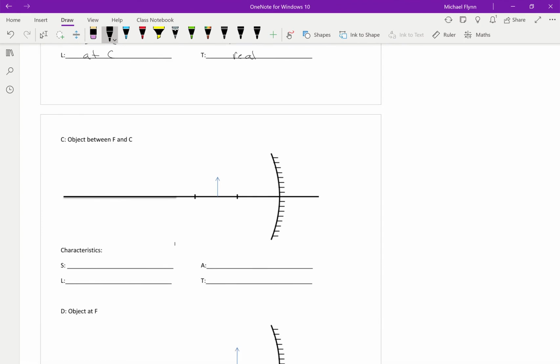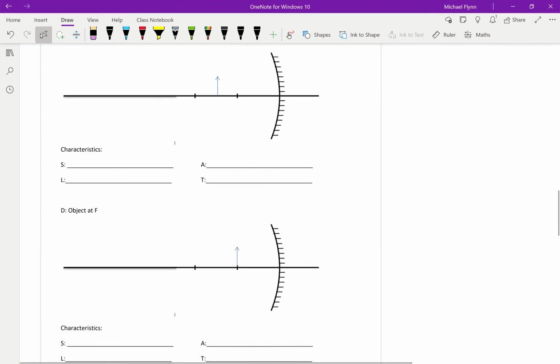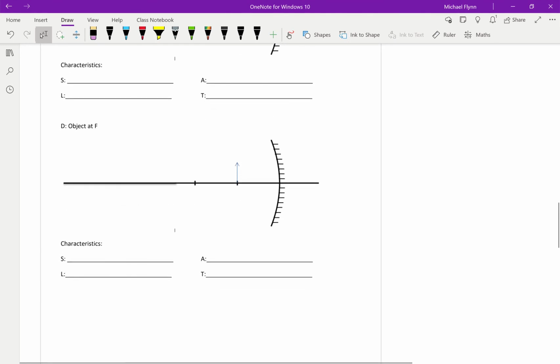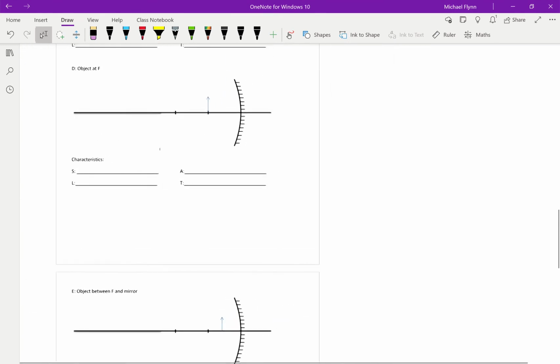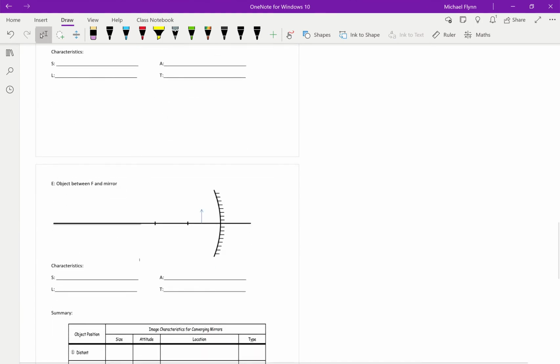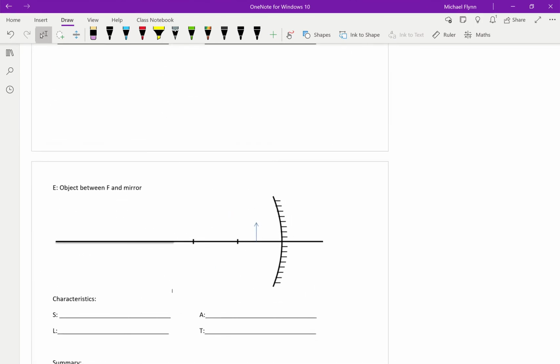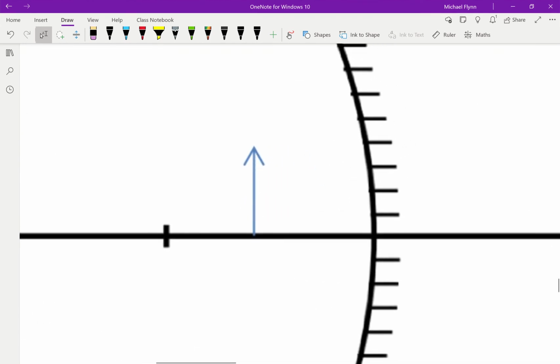Okay, now I'm going to let you do letter C. So you do that one. And then I want to show you how you do the last one. I'm going to let you do all the rest, but I want to show you how you do the last one. Okay? So the very last one, this one's weird. Now, here's how it goes.